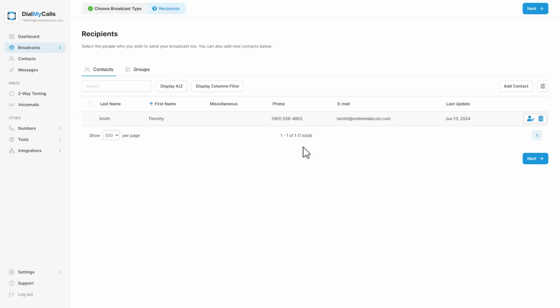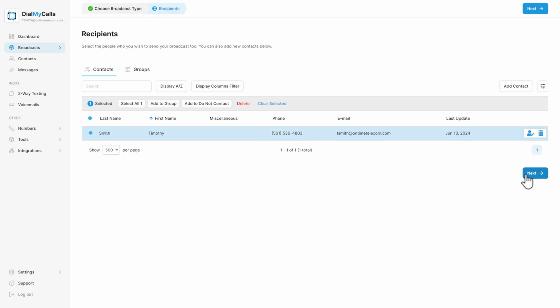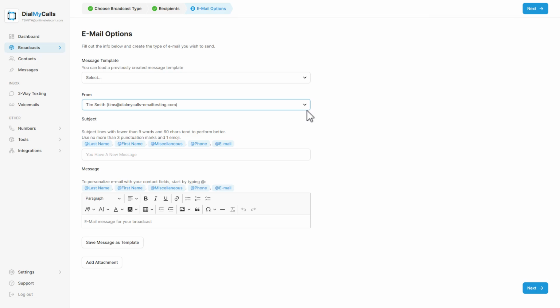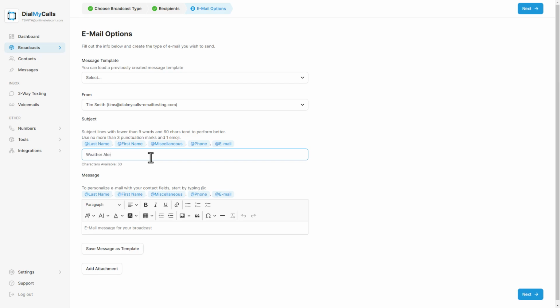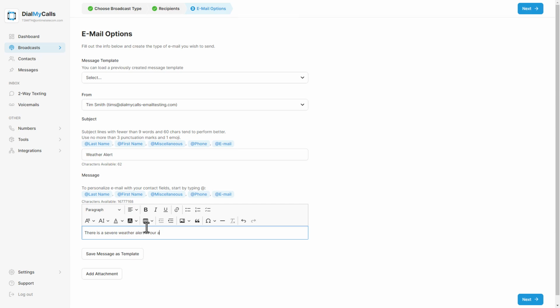To send an email broadcast, click on Broadcast and then New Broadcast. From there, select Email and click Next. Now you will want to select the contacts that will be receiving your email and click Next. If you're wanting to use a template, select it from the dropdown. Otherwise, select your email address and then type your subject and message that you will want to send.